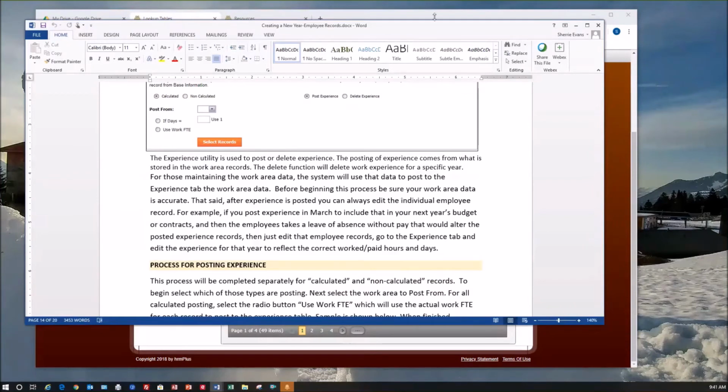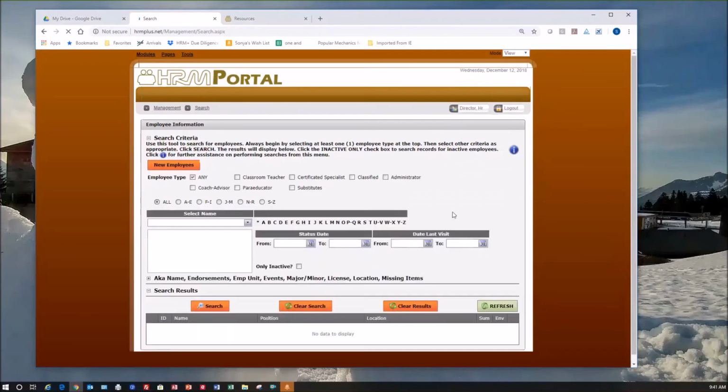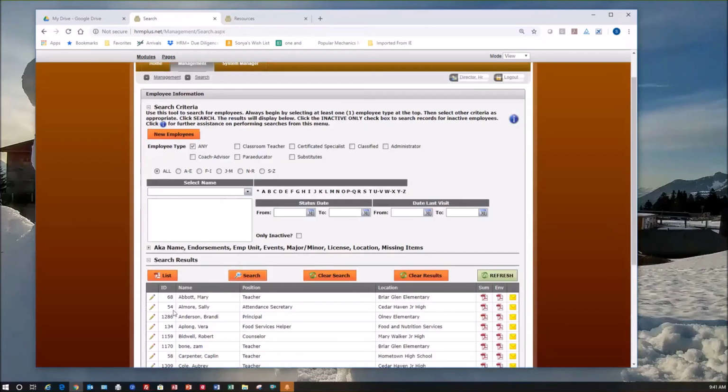The only difference is this. Once you post experience, so let's go into management search here, it's going to be in their work area record. So 2 things can happen. One, you would get a new hire that comes in after you have posted experience for the year. Two, you could have somebody take leave without pay, which affects how many days they were actually paid, or they could resign. Things that affect or alter how they're paid, which goes into their experience record. Once you have posted experience, you'll have to manually update the experience record itself.